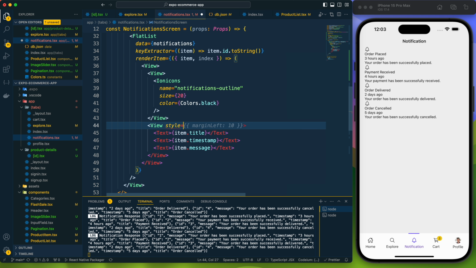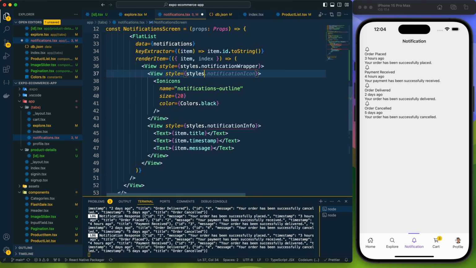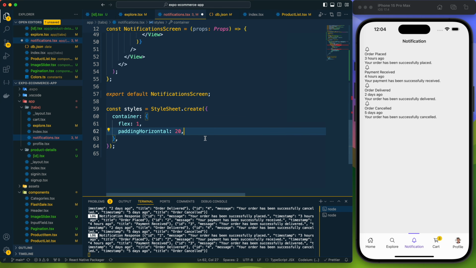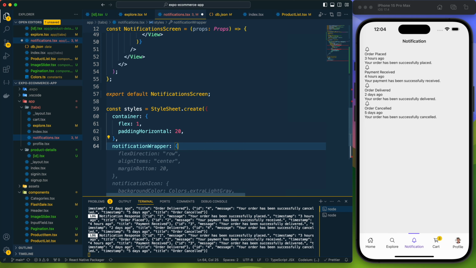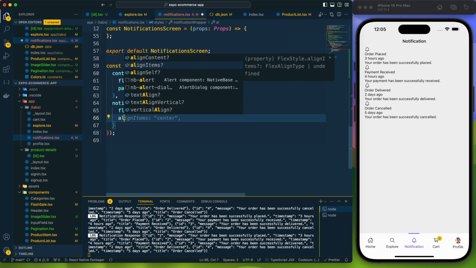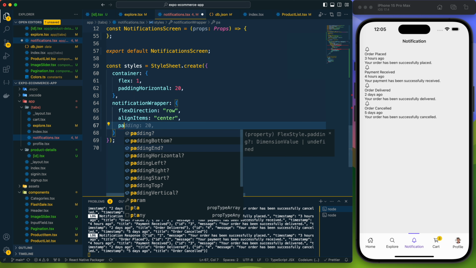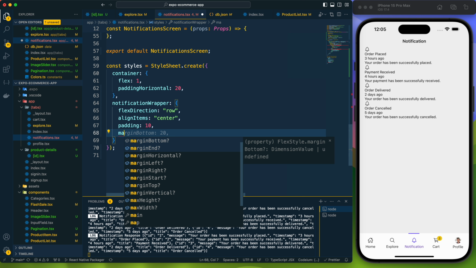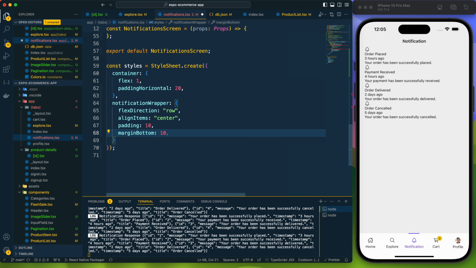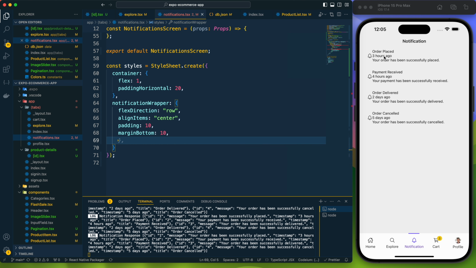Let's call this the notification wrapper, this complete wrapper view, and this view which is holding the icon, let's name it notification icon. So now let's create the notification wrapper first. For the notification wrapper, first it would be flex direction row. Then for align items I will provide center. For padding I will provide 10. For margin bottom I will provide 10 as well. So now it is looking like this.